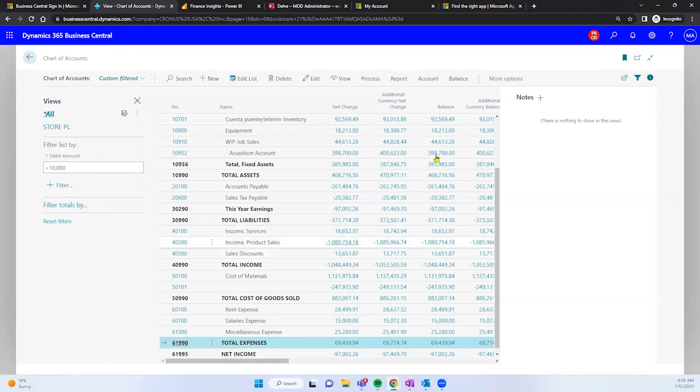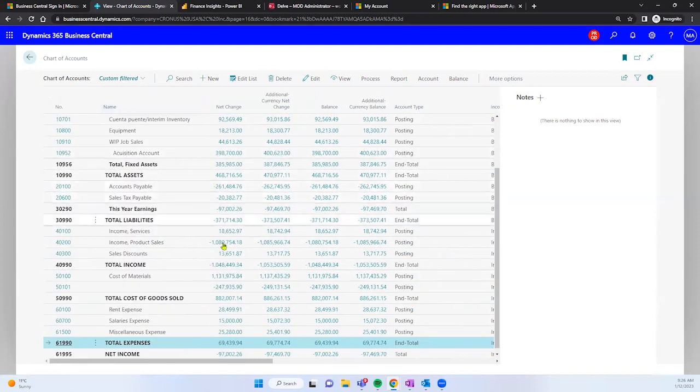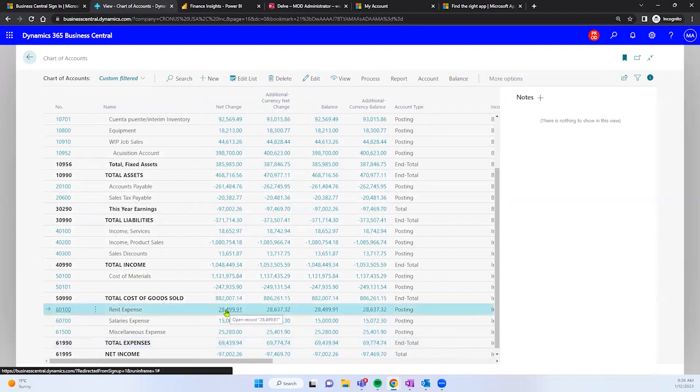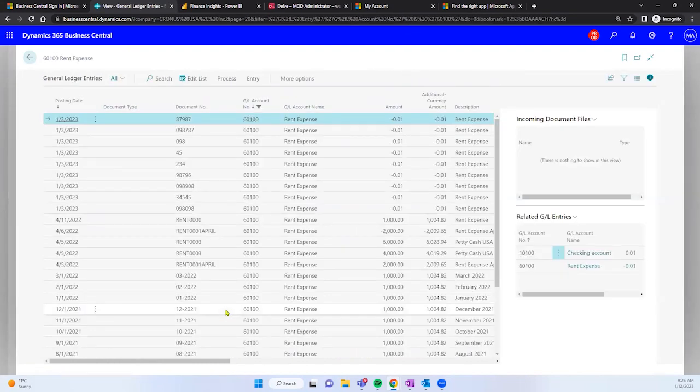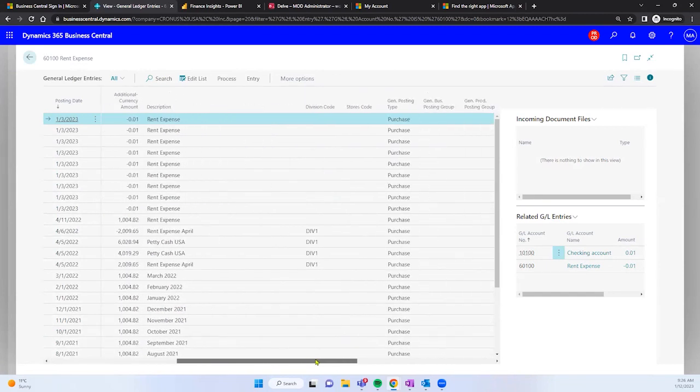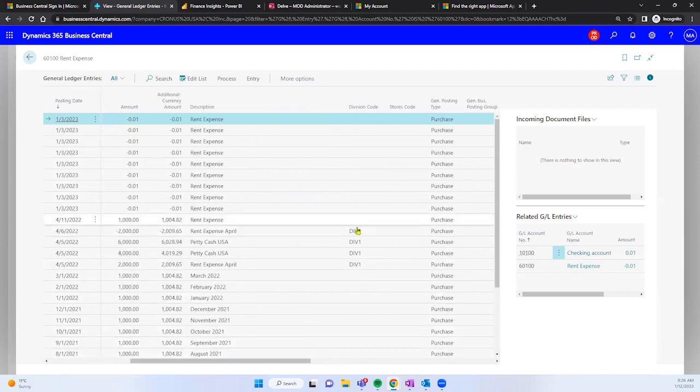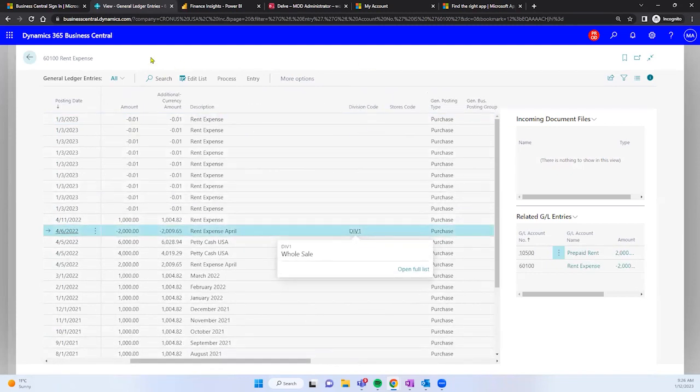Filter, filter, filter, and your chart of accounts nowadays is dynamic. We have the net change, we have the additional currency. So if you want to report in multiple currencies, this is going to be done automatically. Okay, and the chart of accounts as well, not only to be able to dynamically present information, but as well, let's take a look at the rent expense. These are the entries for this expense account. And here I can see all the different entries by document number, which will normally be invoices that I was preparing. But look at this as well. I might be able to take a look at the division code, because in my company, I have different divisions.